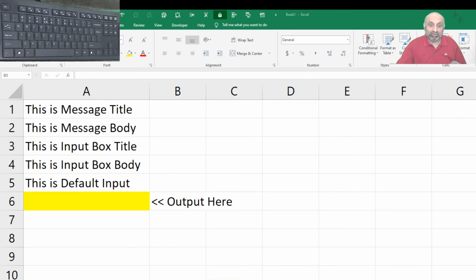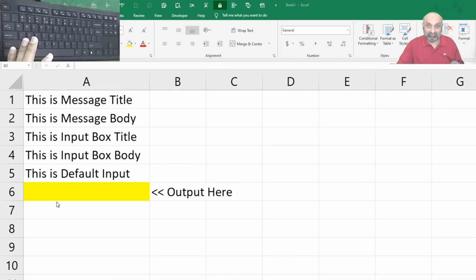So here is a small assignment for you. Create a message box that will pick the title from A1 and pick the message body from A2, and then create another macro that will pick the input box title from A3, a body from A4, a default input from A5, and whatever the user types will be stored in A6. So this is the assignment for you. Till next video.